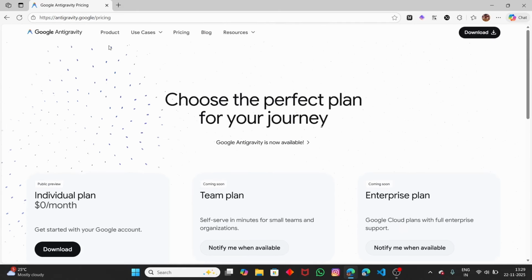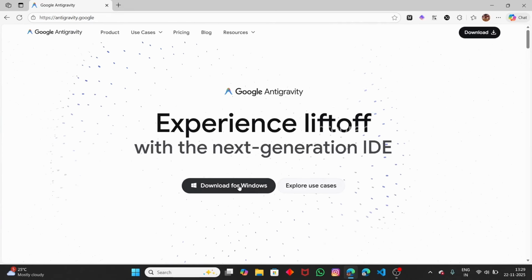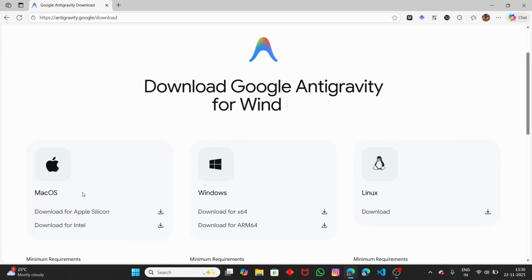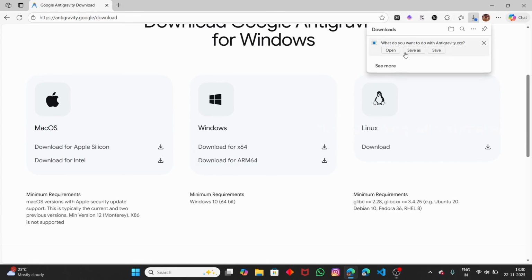If you want to download this, head to the home page and click download for Windows. Here we can select download for Windows. I'm going to download the x64, so let me download this software now. I'm also going to install this for the first time. Now the download has been completed. Let me open up the file and install it.